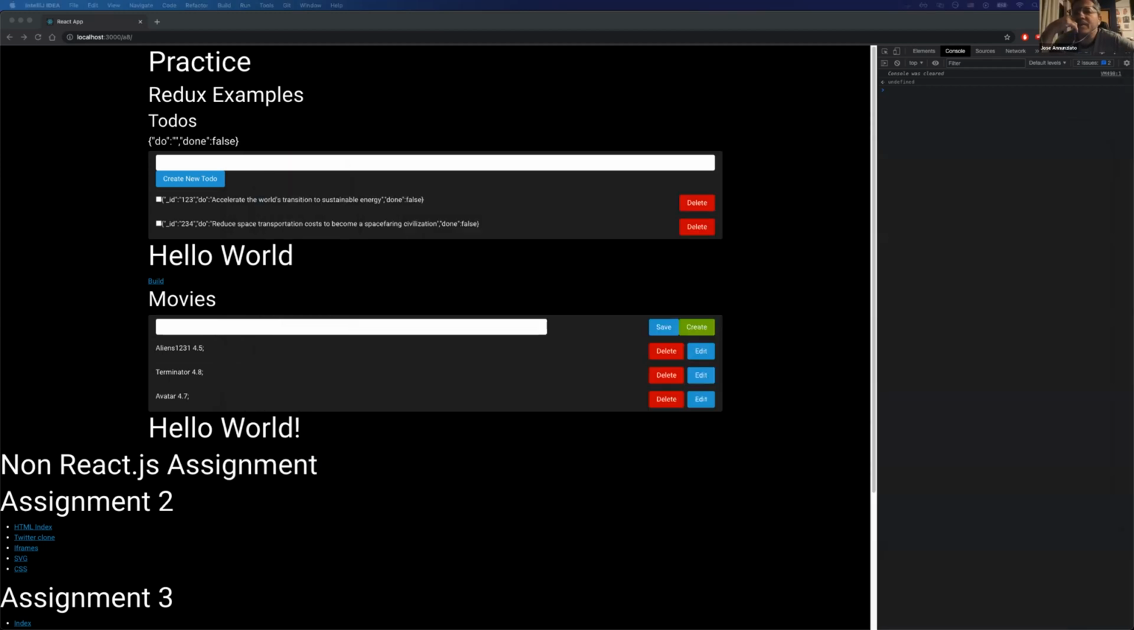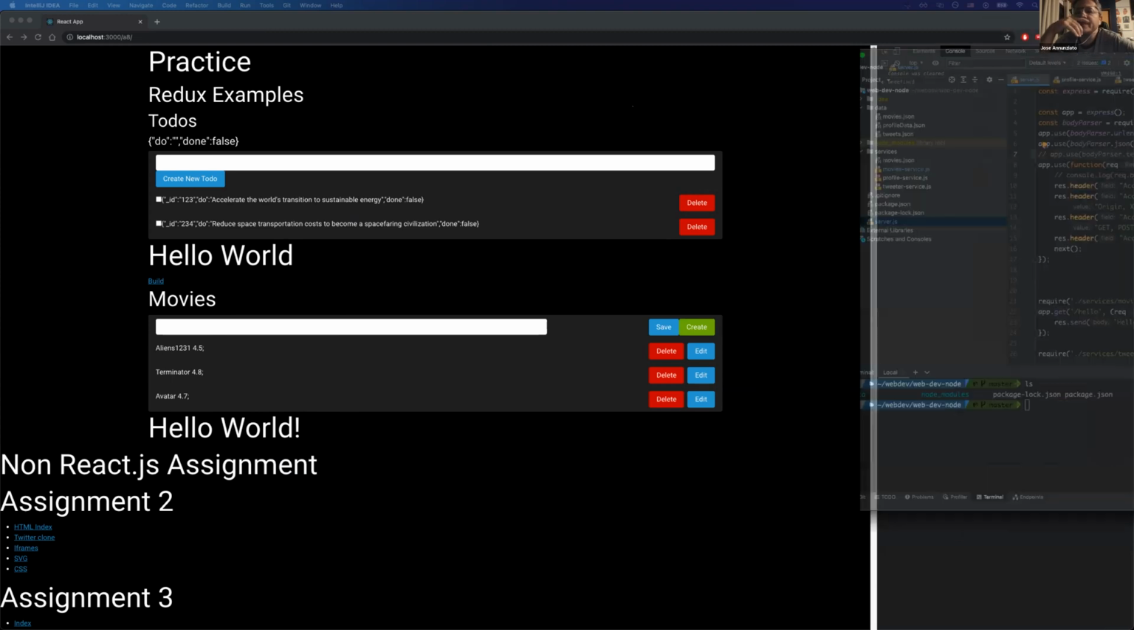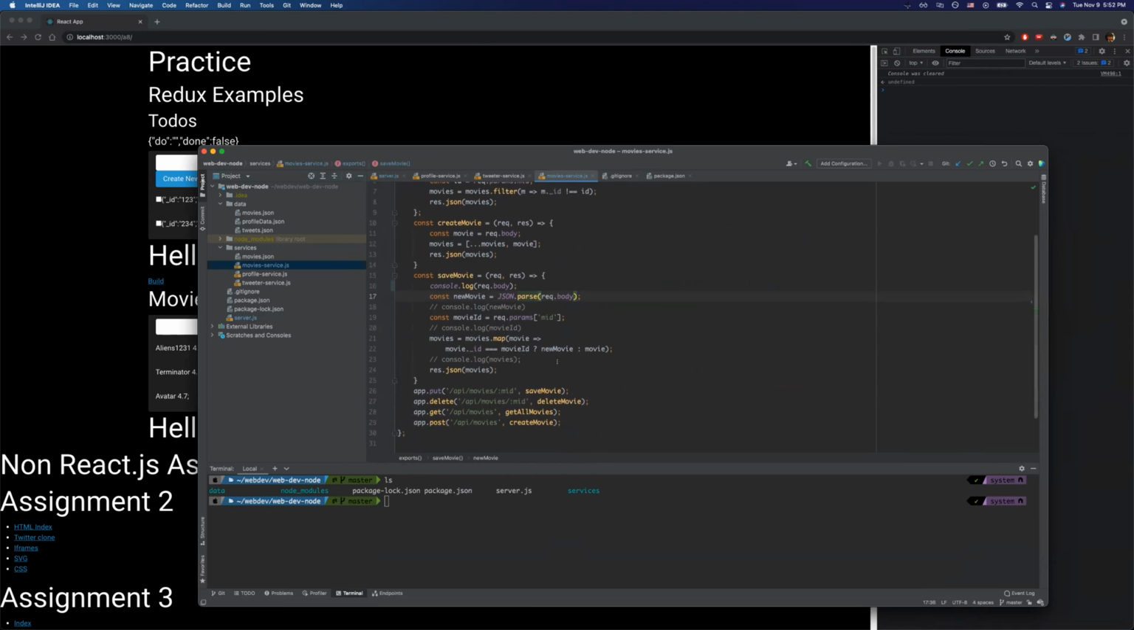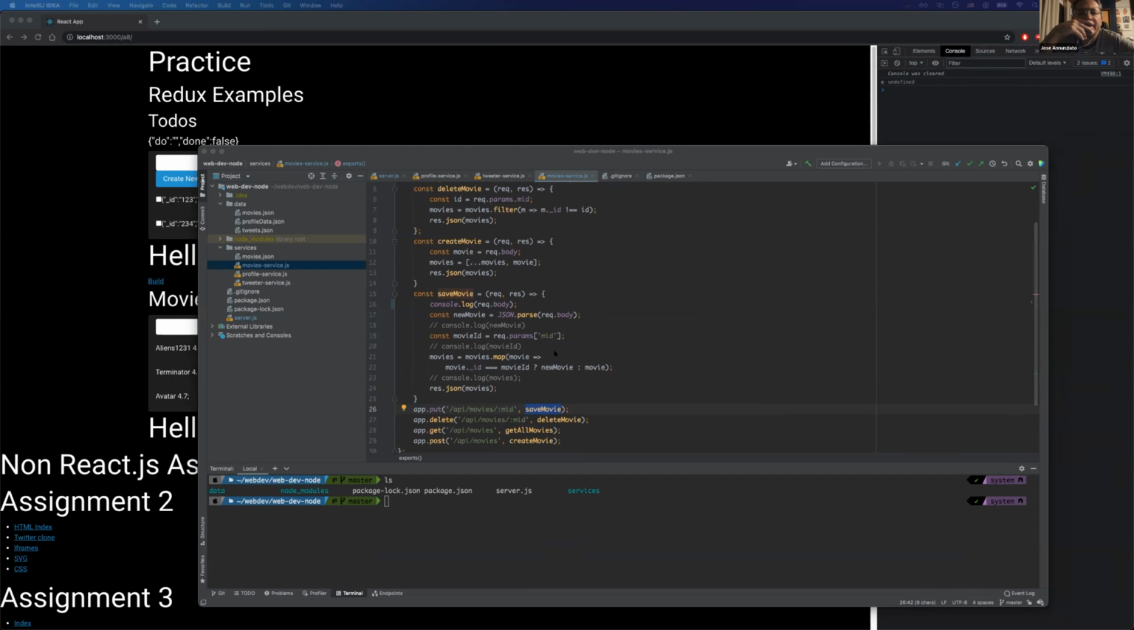Can I see how you're posting it? Actually, can I see the endpoint? Is it a post or put? A put. Can I see? I put when I save. Okay, save one. Oh, and then can I see save movie? Okay, save movie. JSON parse. You shouldn't have to parse. No, so this is the part I put. Okay, can I see the React side where you are doing the put? Yeah.